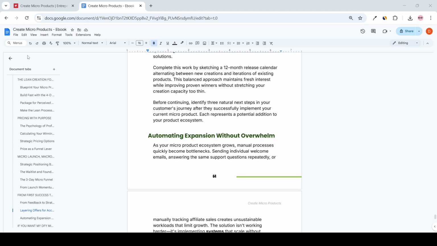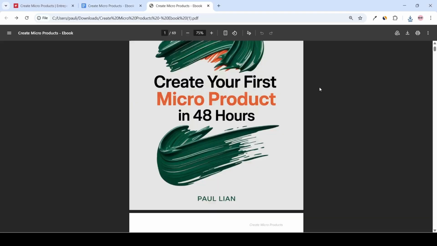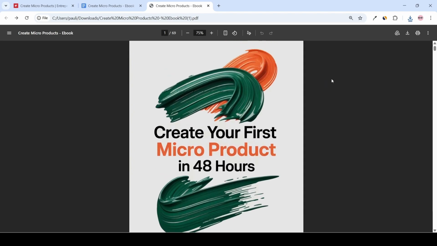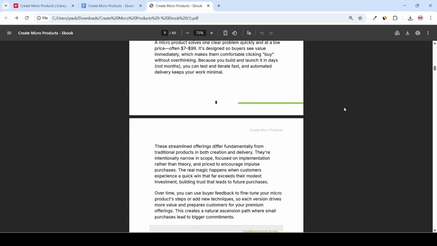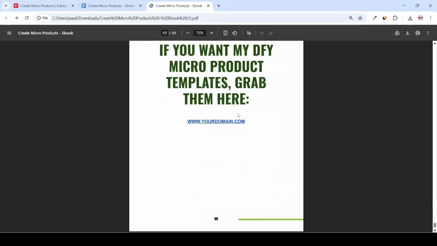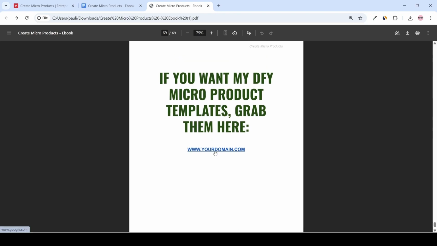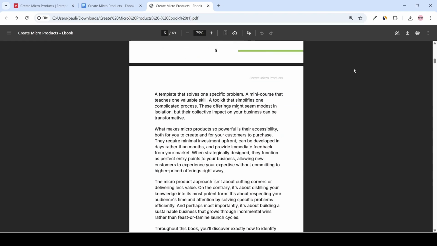Now I download this ebook by going to File, Download, and click on PDF. And I do a quick check. First of all, I check the table of contents. That works well. The formatting looks clean. Everything looks nice. At the very end, I put a Google link behind this, so let's check it out. And it works. So PLR ebooks win when you don't want to write.